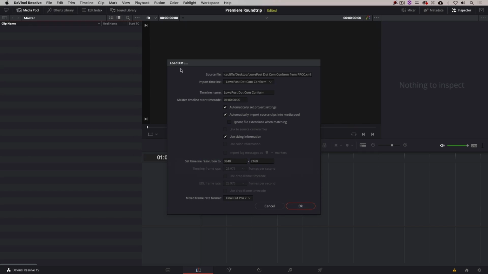Once we're brought to the Load XML window, we want to make sure that we are using the sizing information. We'll leave automatically set project settings and automatically import source clips into the media pool. You'll see our timeline resolution is set to be the UHD resolution. And the mixed frame rate format is set to Final Cut Pro 7. Now, I don't have any mixed frame rate clips in this timeline, but if I did, this is the option that we would be going with.